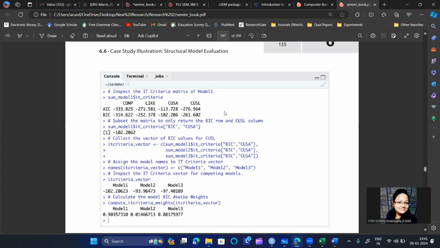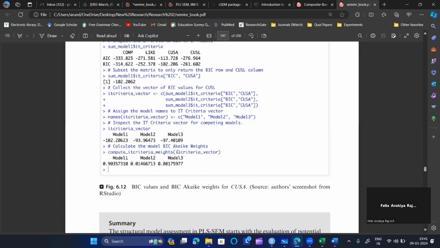Okay, Felix sir, go ahead. Good evening, sir. In the BIC and Akaike weights, should we see that model 2 is having lower values, so is it better? No. See these BIC and Akaike weights. You should go with that model which is giving the higher value. So the higher value is 0.9035. See my cursor. BIC is favoring model 1 and Akaike is also favoring model 1. Akaike weight should be higher, BIC should be lower. Remember this.